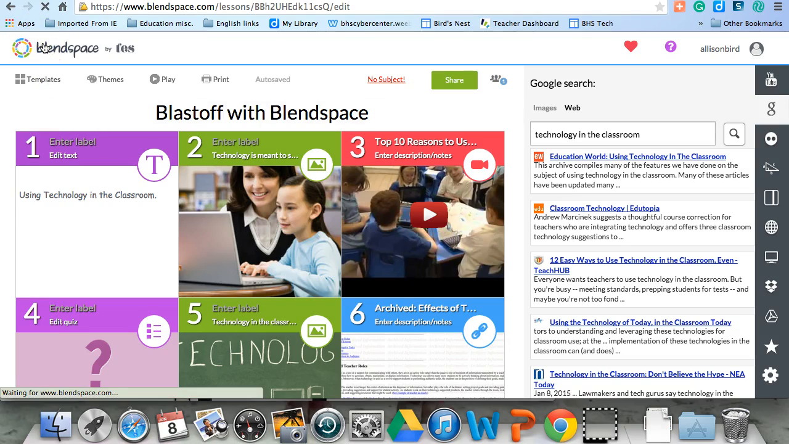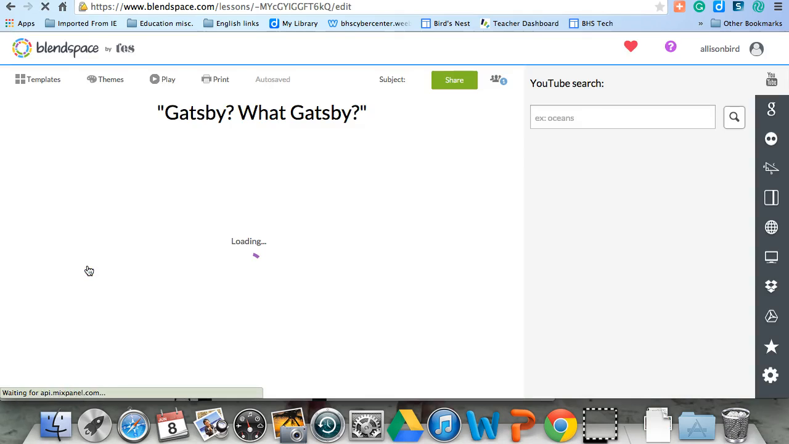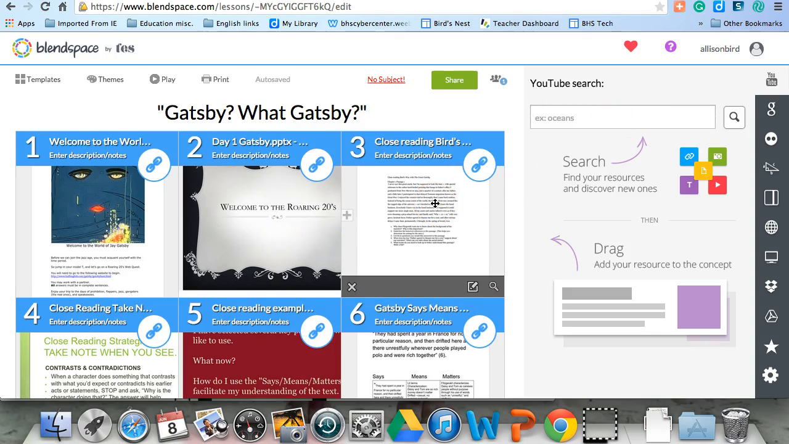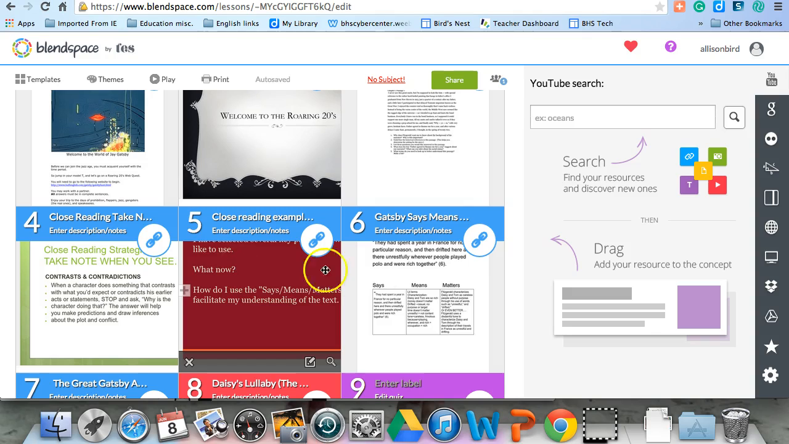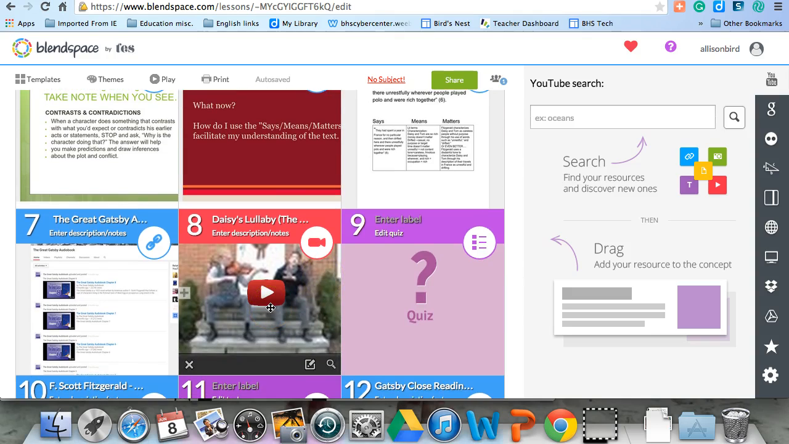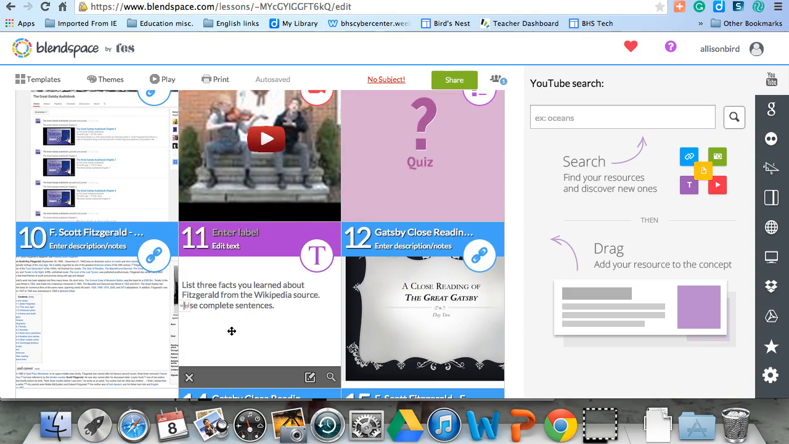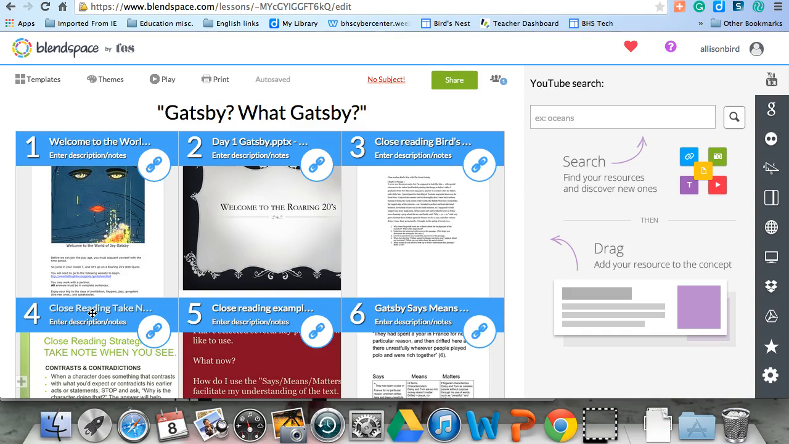Let's go back to the Blendspaces that I've already created. When I click on Blendspace, it takes me back to my home page. Here's the one I did for my students for the final 3 weeks of school on The Great Gatsby. I gave them an interactive web search that they're going to do. I gave them a PowerPoint about The Great Gatsby. I gave them an assignment where they do some close reading. In case they forgot how to close read, I gave them a PowerPoint and some more tutorials on close reading. I even gave them some more information about the close reading that I wanted them to do. And then I gave them a final video that I wanted them to watch. And then I gave them a quiz on The Great Gatsby. And then I wanted them to maybe list some facts that they learned about Fitzgerald from a wiki space. So that is the Great Gatsby platform that I created at the end of the year.